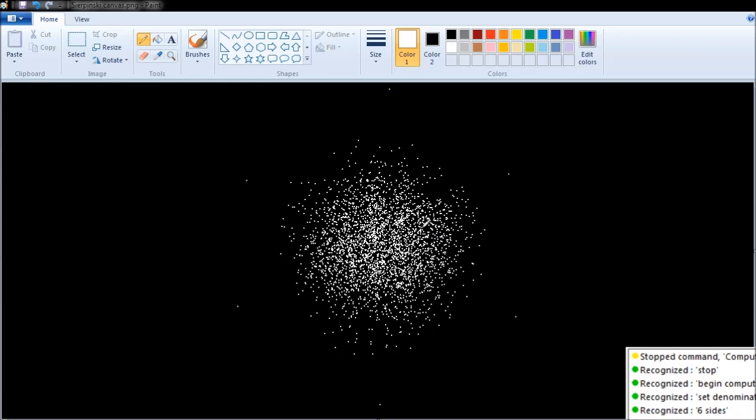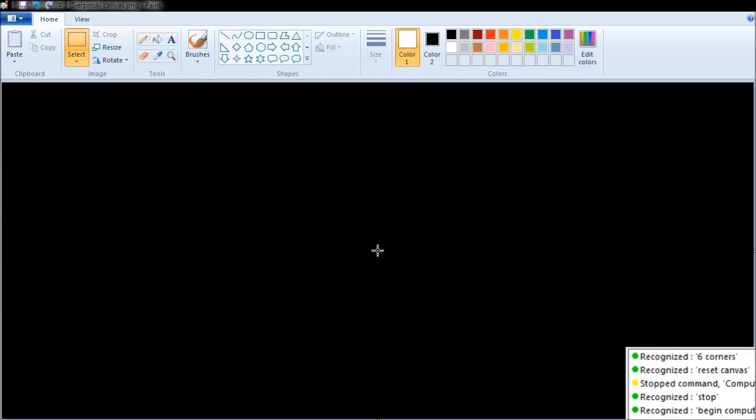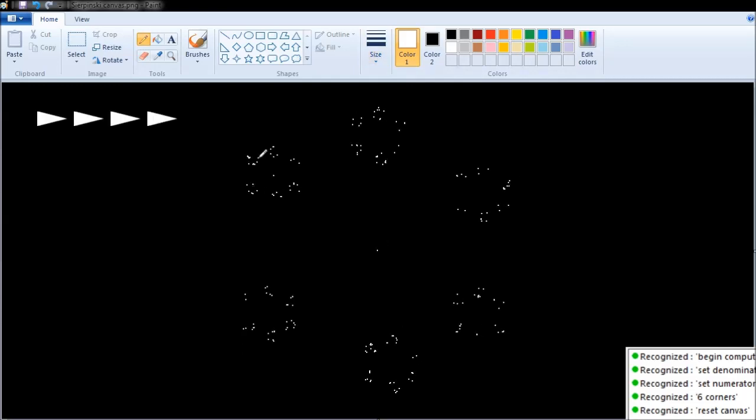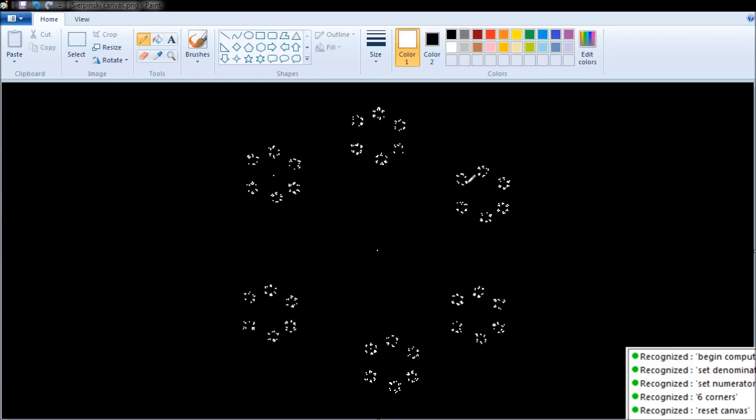Reset canvas. 6 corners. Set numerator to 4. Set denominator to 5. Begin computation. I think I'll leave it there. A snowflake of snowflakes. But yeah, worthy challenge, and glad I got it done in time.